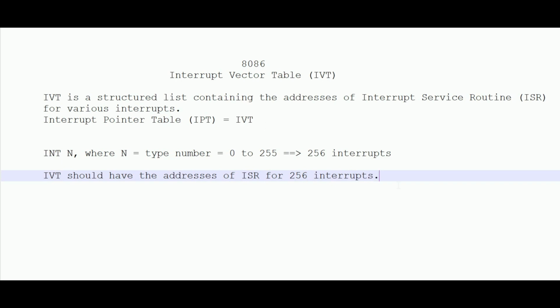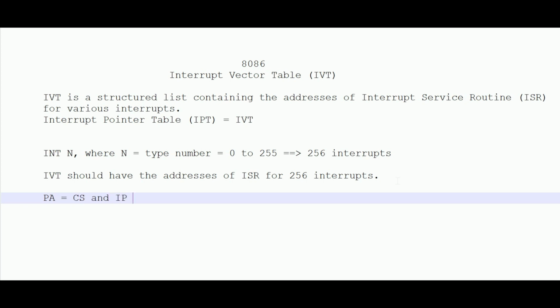Now what do we understand by the term addresses of the ISR in this case? We know that in 8086 the physical address of any instruction is determined by the code segment and instruction pointer. By now I think you should know the formula for calculating the physical address if the code segment and instruction pointer values are given to you. So code segment times 10h, added to the value of your instruction pointer. This is the way of determining your physical address.